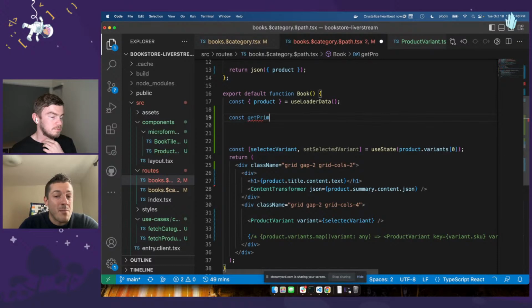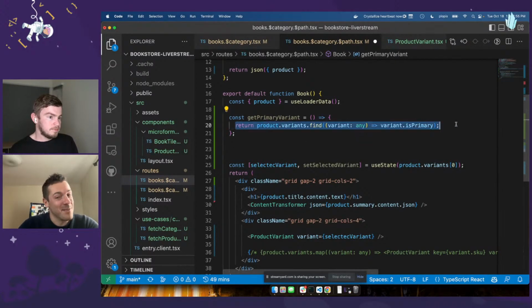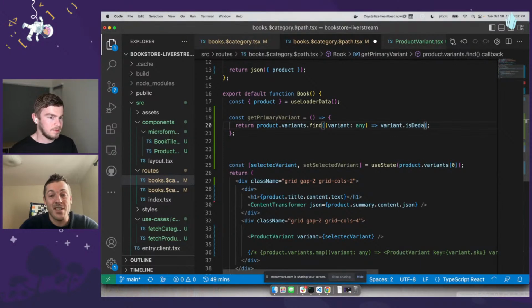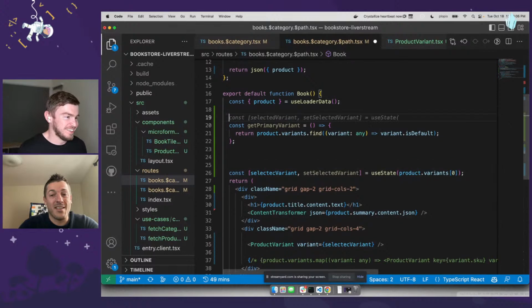We can do get primary, better name, get primary variant, the one that we are going to select first, depending on some context. And to get the primary variant, so see, this is GitHub Copilot, kind of cool, but it was not smart enough. For us, it is default. If we had named it get default variant, then it would have probably worked.